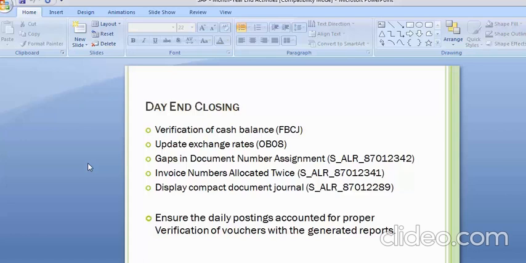At times it happens that the system internally skips a few of the numbers and moves up, and those numbers are left blank. It happens in very rare cases. It doesn't happen as a day-to-day part. You will find very few cases in very rare companies, but yet you need to check whether there is any gap in the document number assignment, meaning is there any number skipped internally by the system due to some problem.